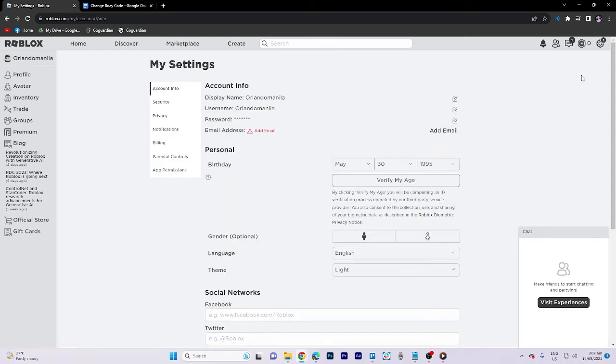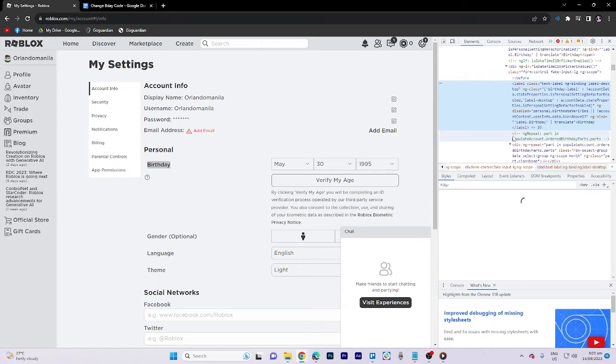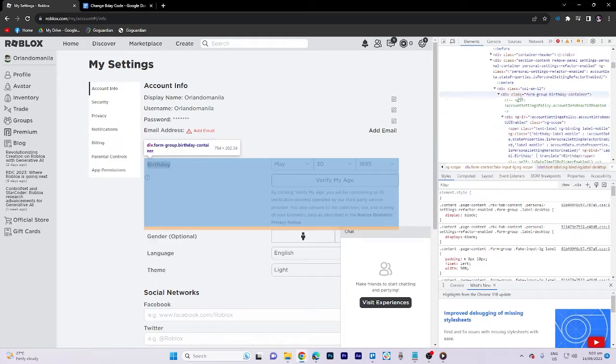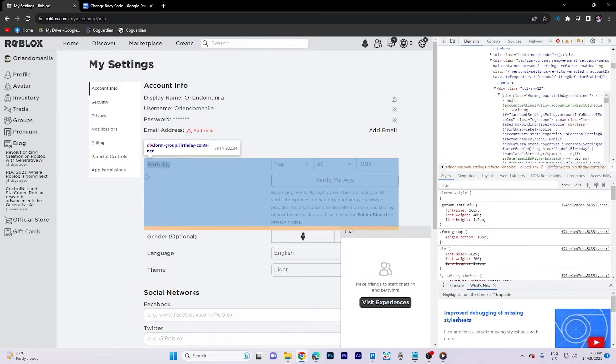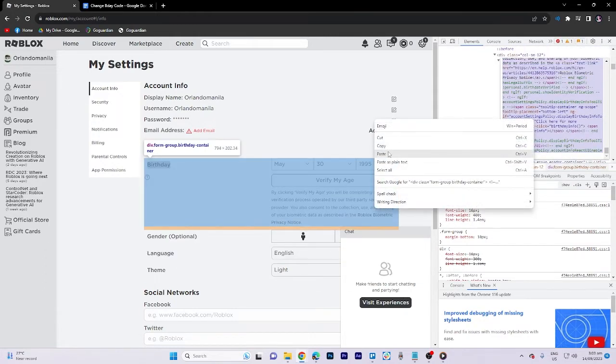From there, navigate to the birthday section and just highlight it and right click, choose Inspect from the context menu. You will need to locate a specific code within the inspection window. Once you find it, right click on the code and select Edit as HTML. Now, replace all of this code with the description provided below.